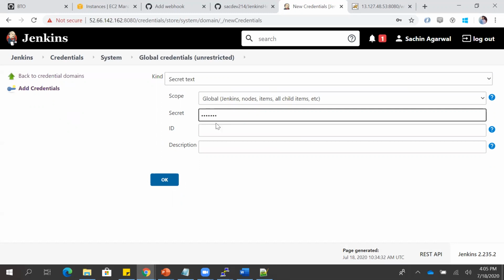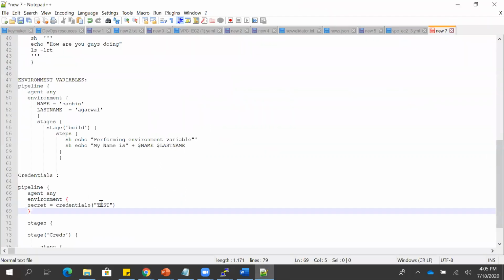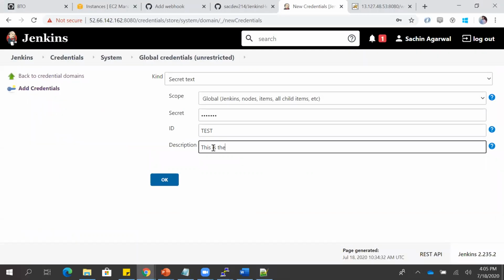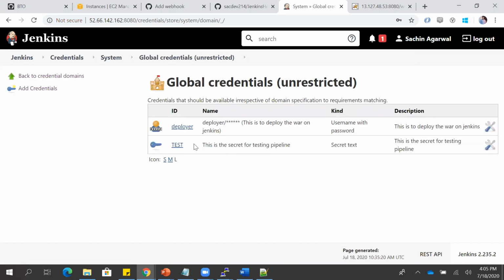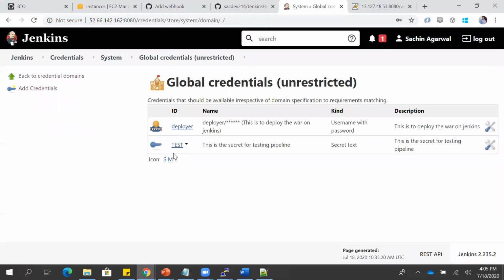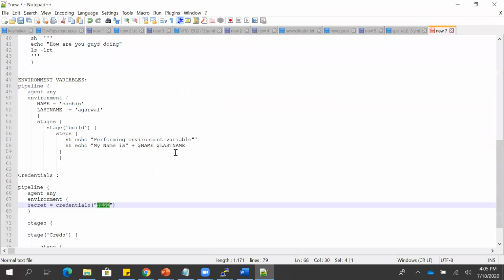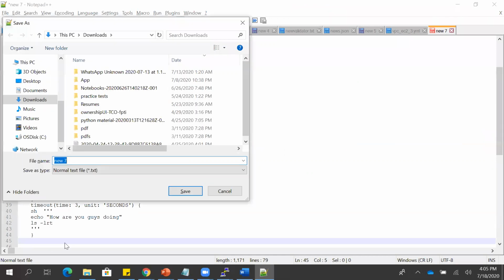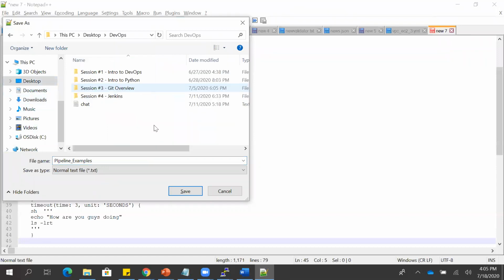Here I will configure any of the secret, and this ID should be the same which I am giving here, or vice versa. Now once the pipeline runs, it will take it from this one automatically. So these are the few very important things for every one of us to understand the steps.